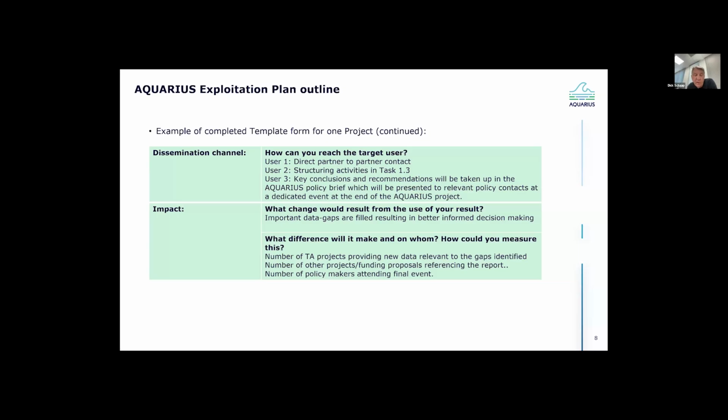Then we have a number of other projects and funding proposals referencing the report. Let's say it's the wider scope, the wider pond. And of course, the number of policymakers that will attend the final event. That's also a measurement of the impact of the project.